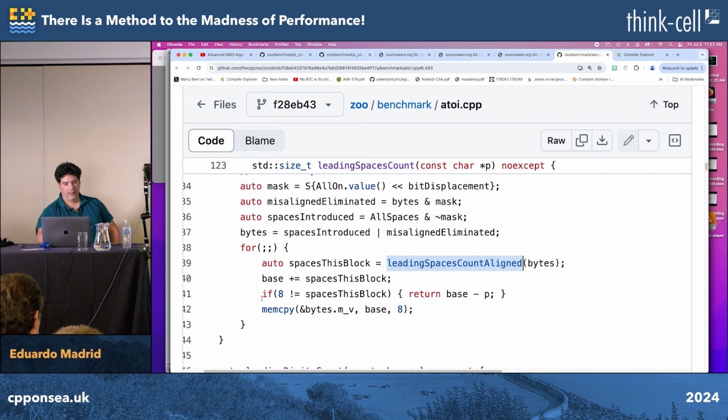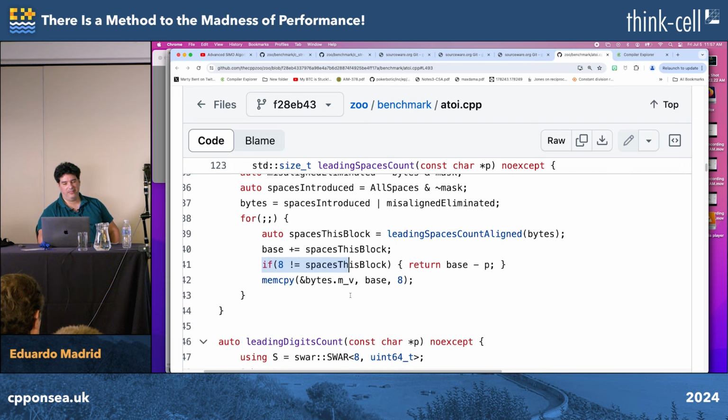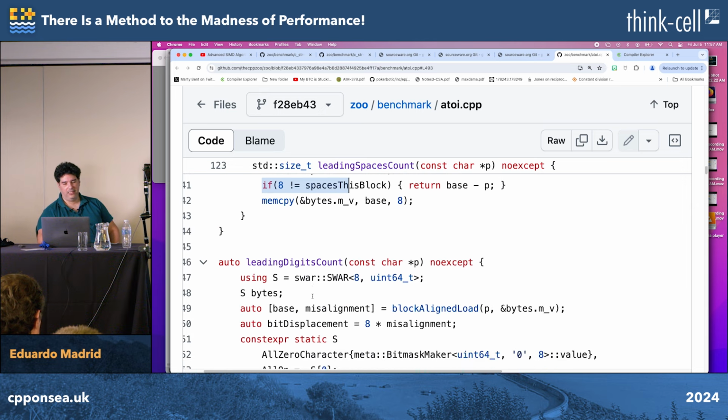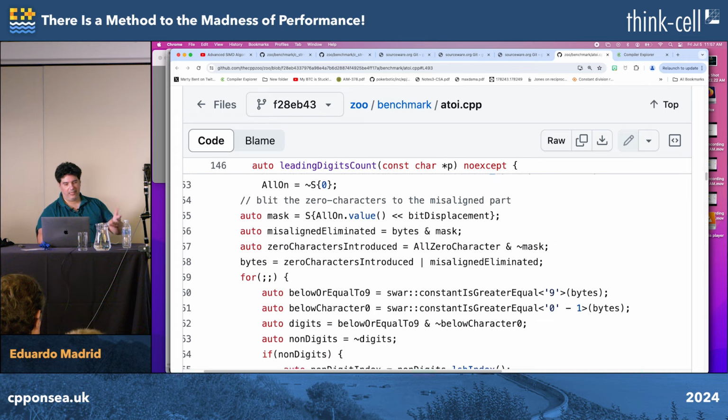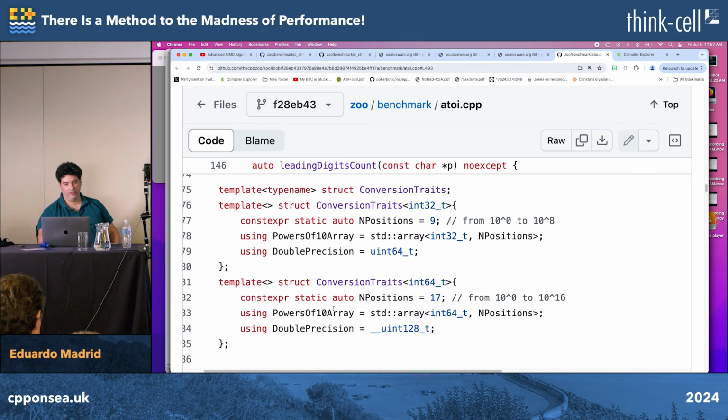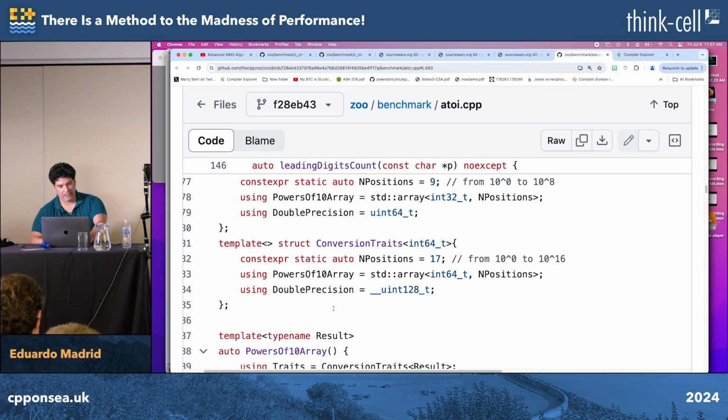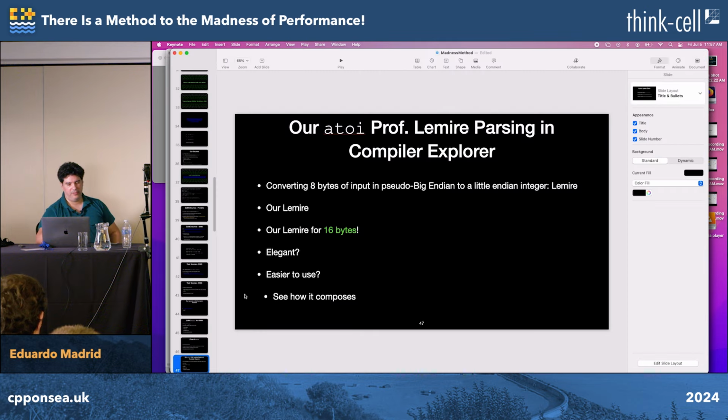And then if we didn't increase the count by 8, that means that there was a character that was not on a space, and we take that into account. And if not, then we could keep on going. So this is another example of how to do this. So I put all those things together, and of course, I got so much better performance.